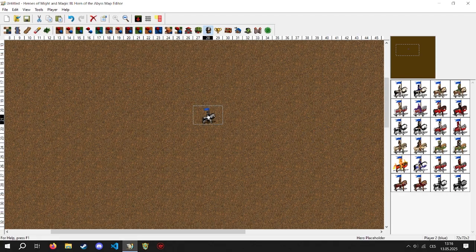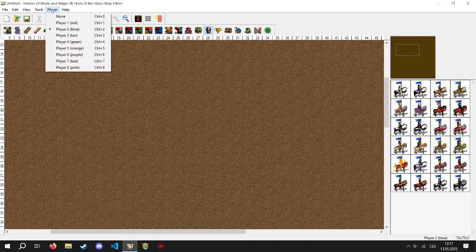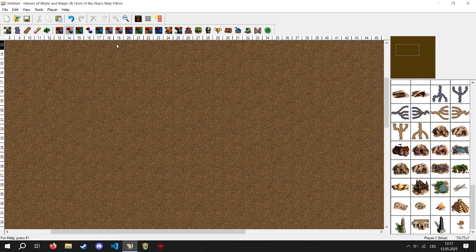And this is a hero placeholder. This is not really important for making scenarios. This is for campaigns, where this is where the hero transfers from previous scenarios. We can also deselect. The player selection also does something when you place a capturable building like a mine: it will automatically be blue or whatever color you choose.